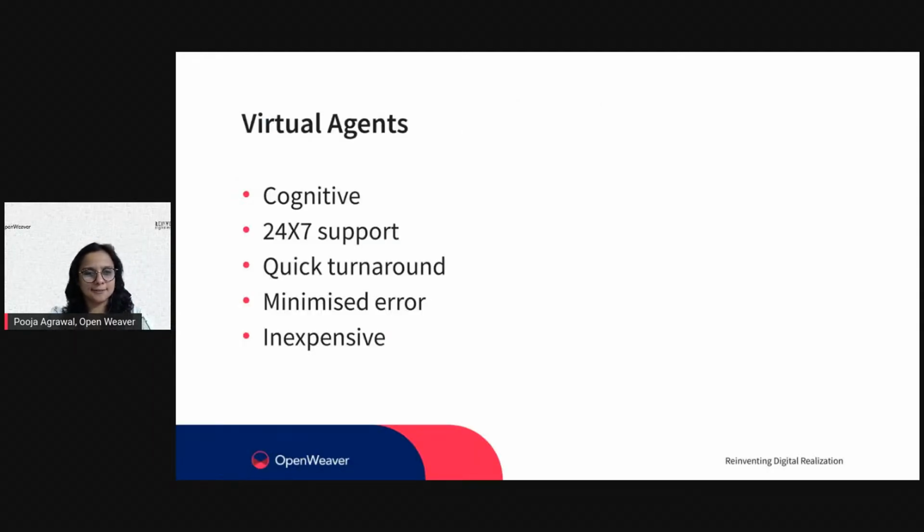So virtual agents, why should they interest you? The reason being, these are not just regular rule engine based chatbots that we are proposing here. Basically, these are built in with some cognition. They are better in terms of availability. They are available 24/7 compared with humans, they have a quick turnaround, they are instantly available to respond to your queries, and the chances of error are negligible. You may not encounter an error when you work with these virtual agents. And they are a very inexpensive affair.